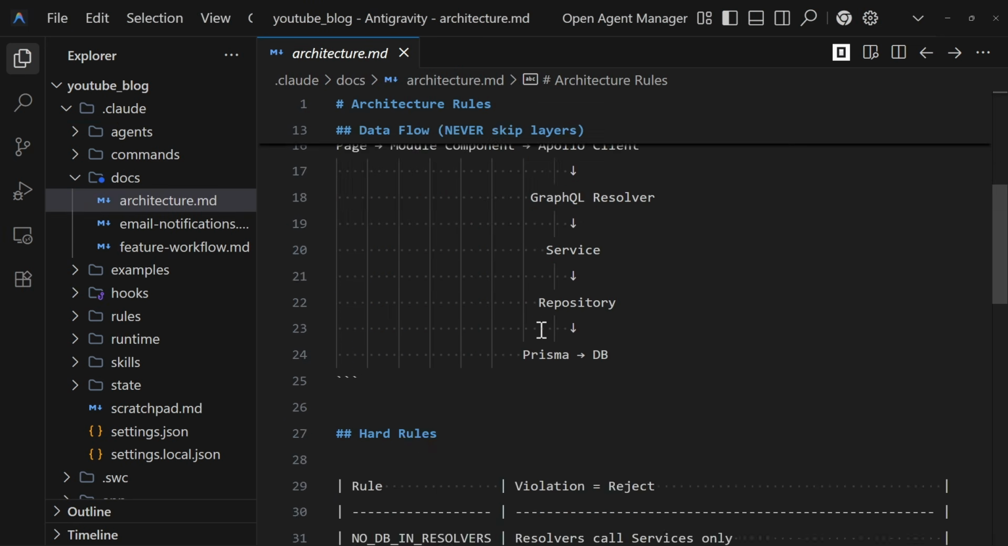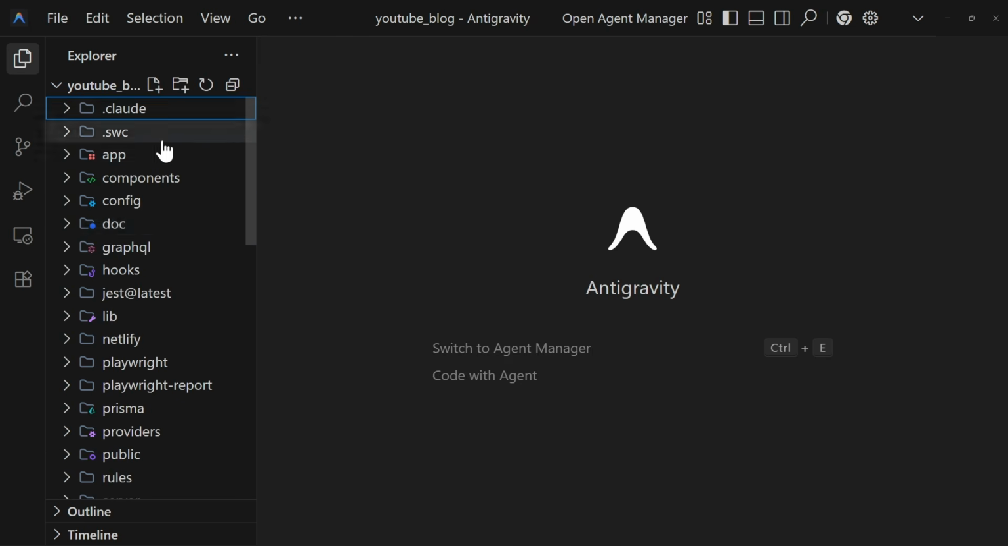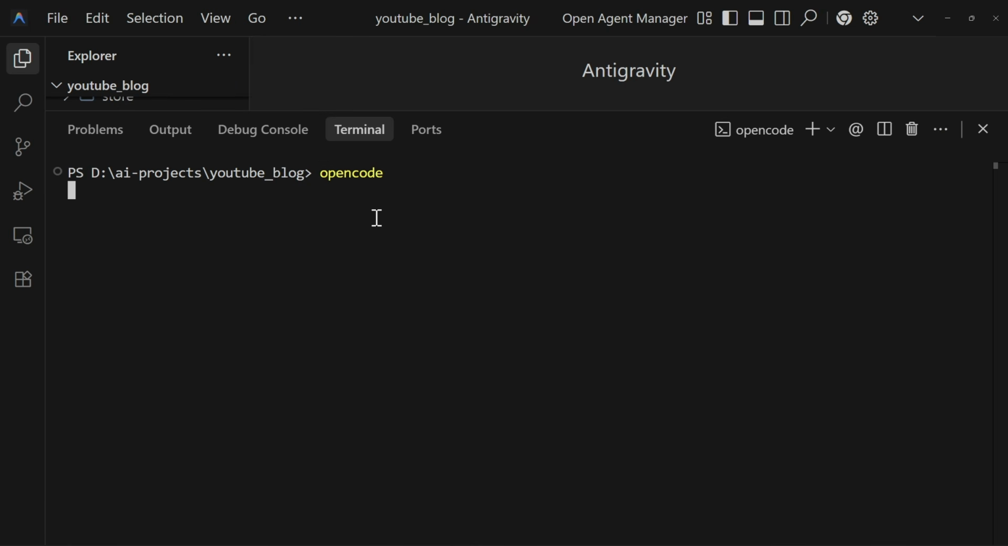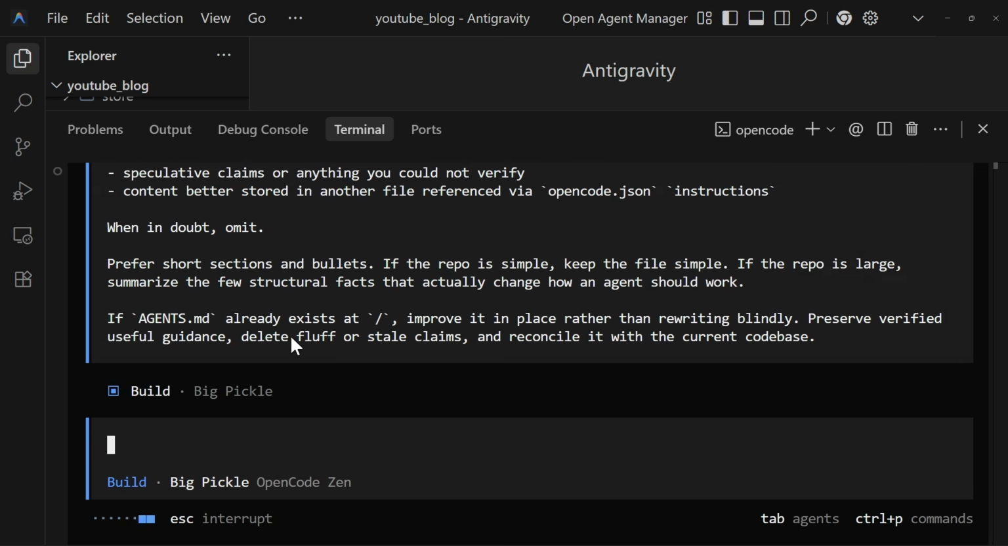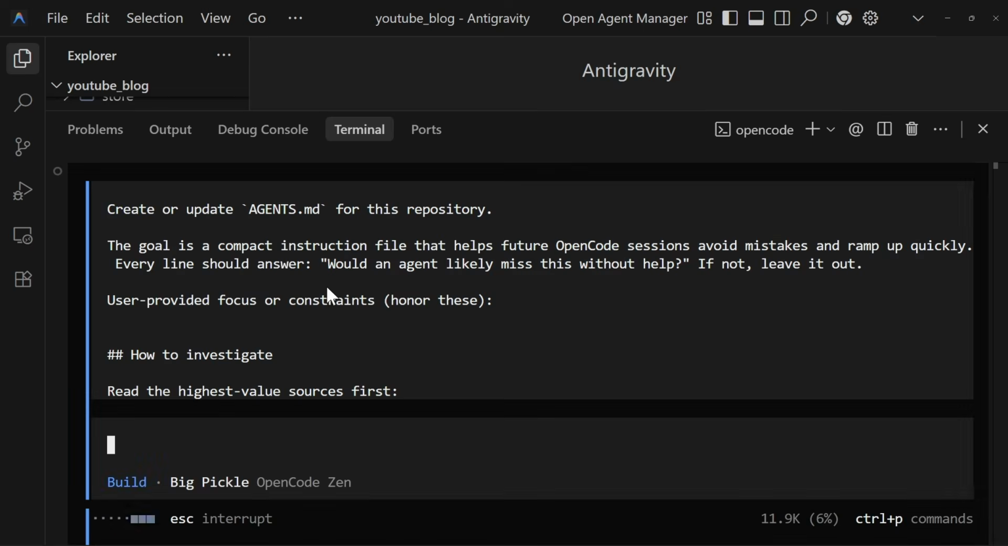Now let's move on. Open the terminal and run open code. After importing the boilerplate into Antigravity, the first thing you should do is make open code understand your project. For that, run the command /init. The /init command analyzes your project and generates the initial AI memory and project contexts.